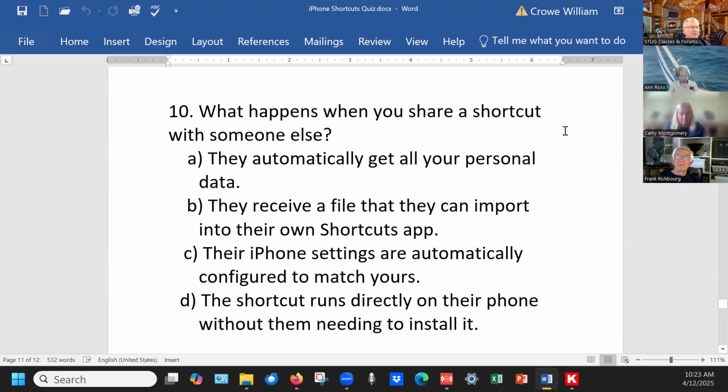And number 10, what happens when you share a shortcut with someone else? Do they get all your personal data? Do they receive a file that they can import into their own Shortcuts app? Do their iPhone settings automatically configure to match yours, or does the shortcut run directly on their phone without them needing to install it?